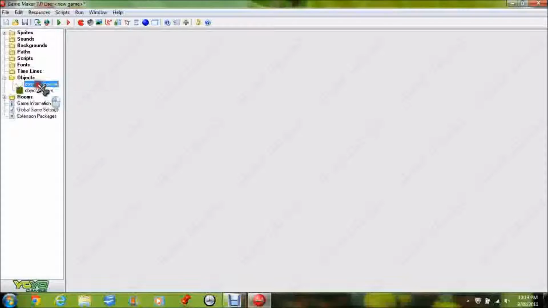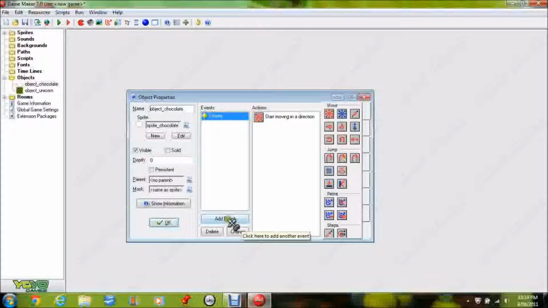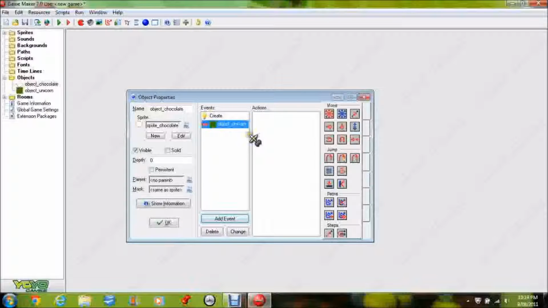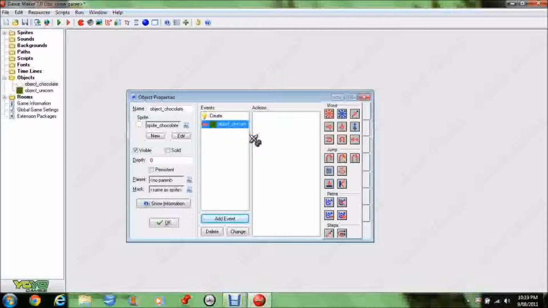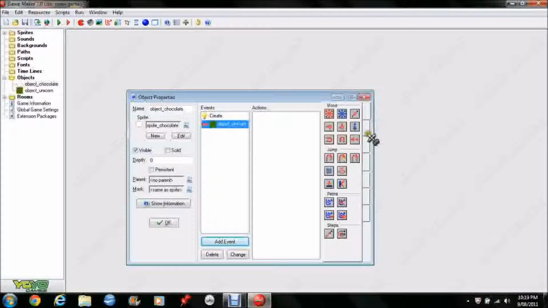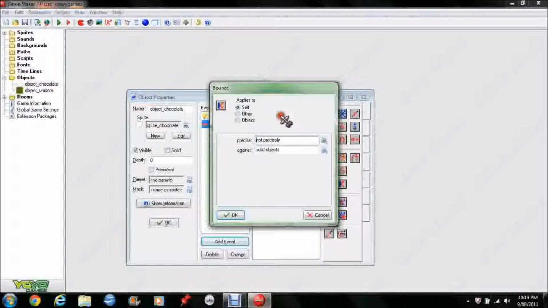Double click on object chocolate. Press add event, collision, object unicorn. So this is saying when object chocolate collides with object unicorn, you want it to do something. And the something we want is, if I can find it, these will be labeled in your computer, so it'll be easier to find. Here we go. Bounce. So click and drag that into the actions bar. Applies to self. In other words, you want it to bounce rather than the wall to bounce away from it.